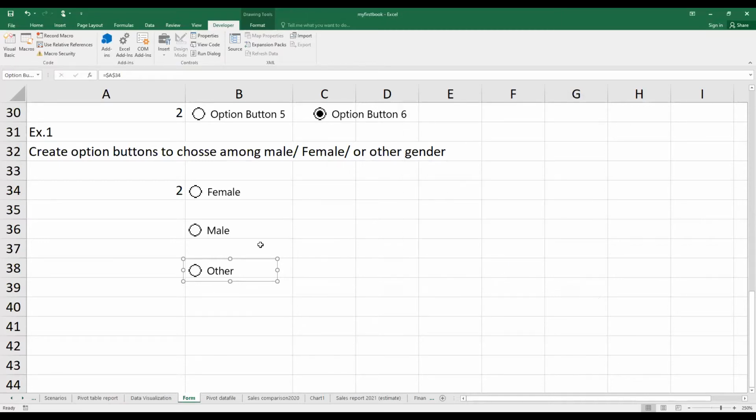When you have the cell link already, the next thing that we have to do is try out our option button. For example, when you finish already, just try choosing your gender on this created option button and see what happened on the cell link. I choose male. You can see that when I choose female, male, or other, the value in the cell link will be changed or updated.